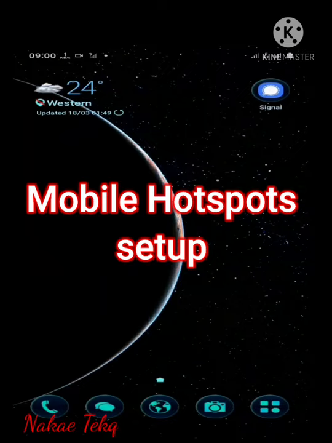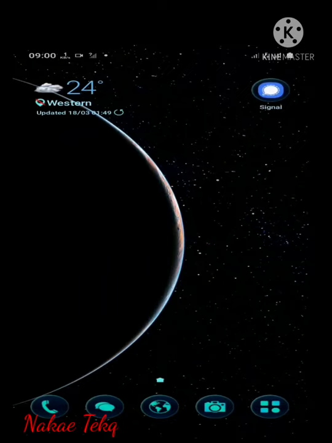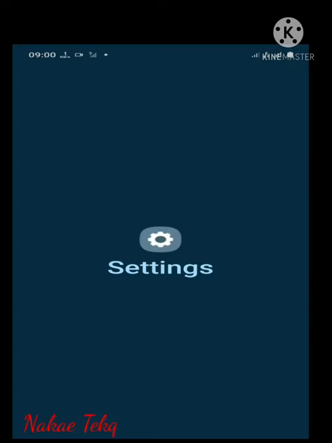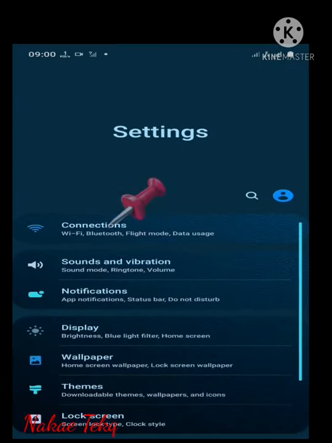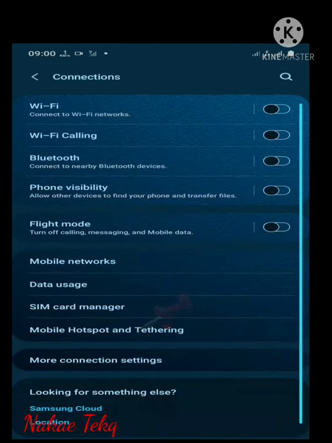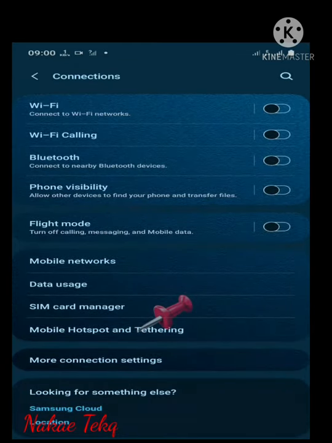Welcome once again to nakitech. Today is how you can configure your hotspot. Go to your settings, then connection, then mobile hotspot and tethering.